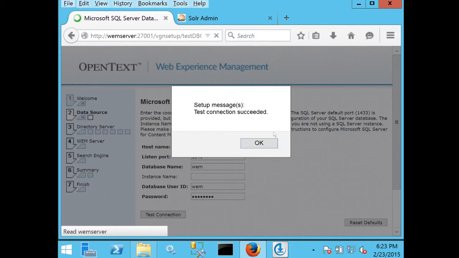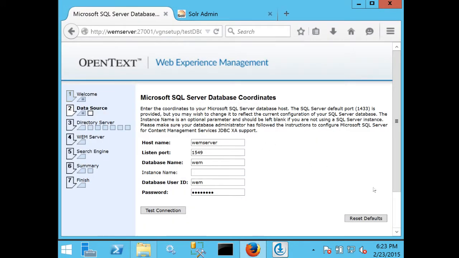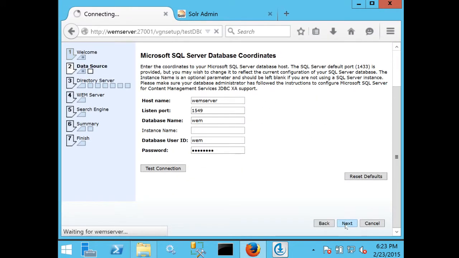If you don't, check that the listen port is configured on SQL Server with TCP/IP, that the database username and password exist, and that the network host file is configured correctly. I'm going to click OK and go to the next step.